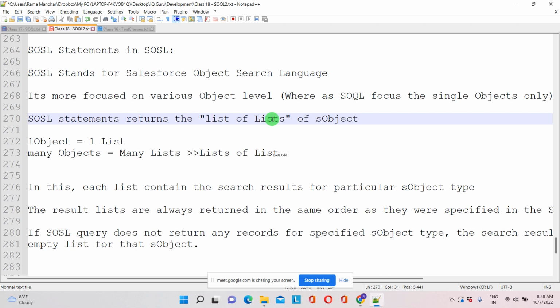You understood the SObject concept, right? Entire record. That means one object, one list: the entire records in that object come in one list. Many objects means many lists, a list of lists. So SOSL statements return a list of lists of SObjects.